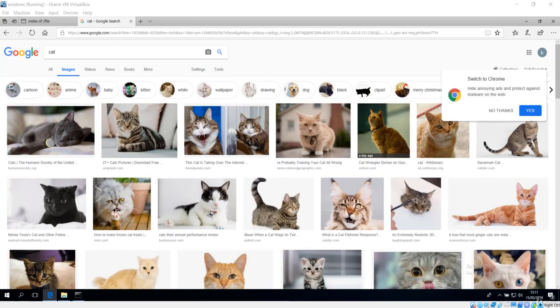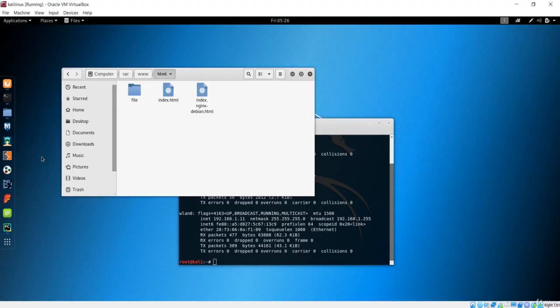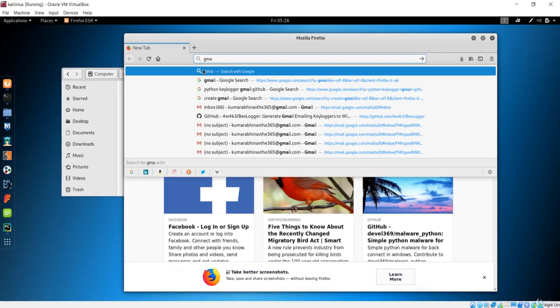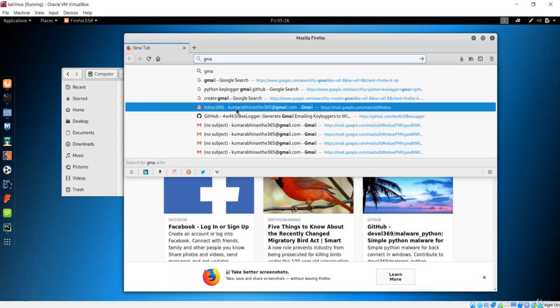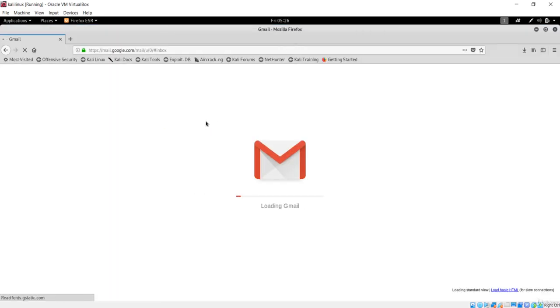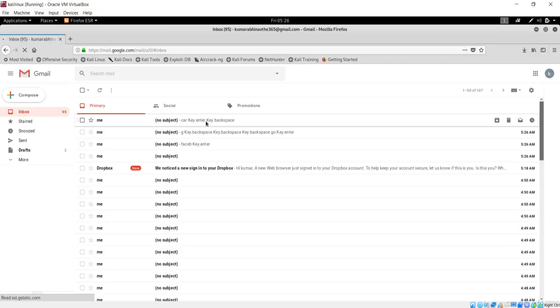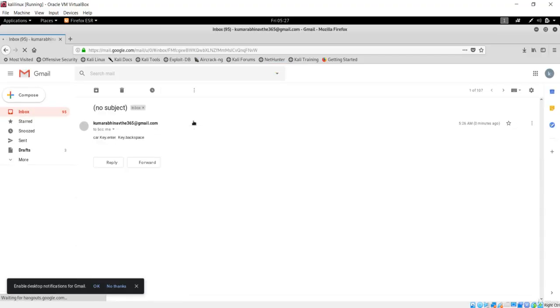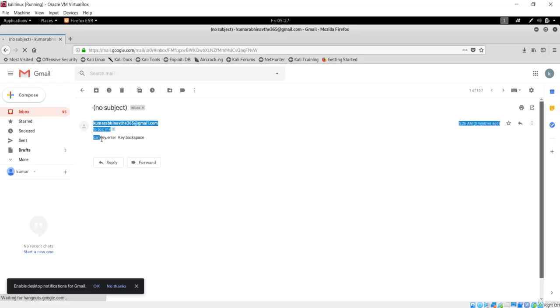So let's go back to our Kali machine and open that Gmail. I think this is the Gmail we want to open. Let's see if we have captured all of the keylogs that were sent from the client. You can see here that car was typed, and Key.enter was pressed in that Google.